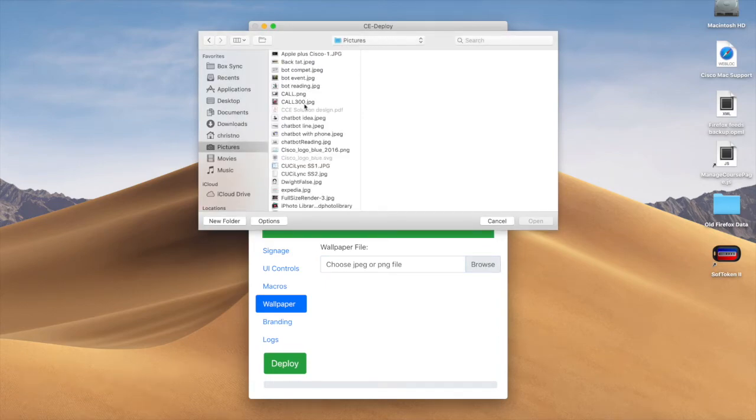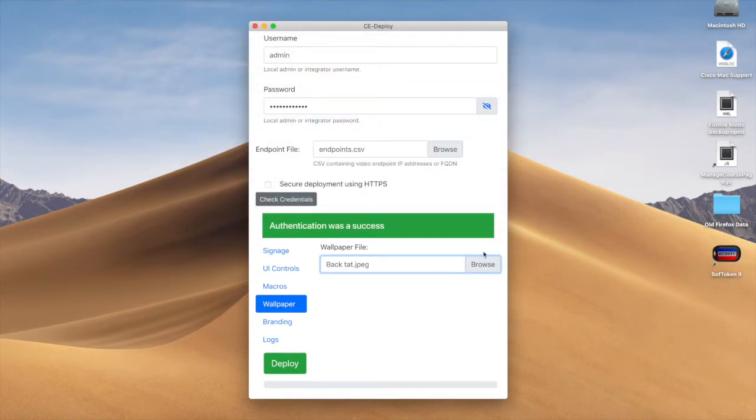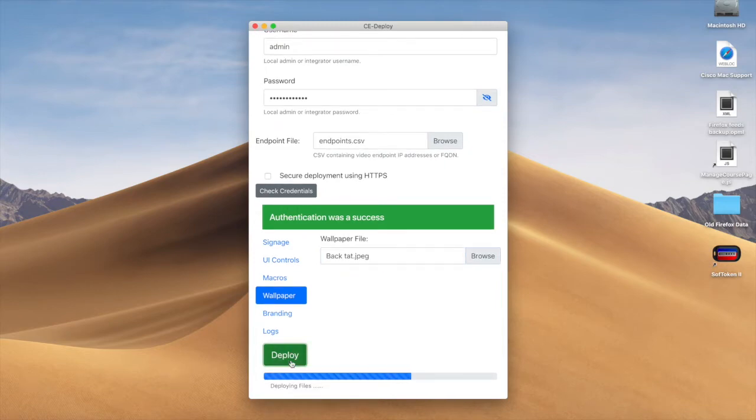So let's go to pictures and let's pick this delightful picture. And let's roll that out to our two endpoints that are in our CSV file. So now it's just a matter of clicking on deploy and sitting back and waiting. So it takes a few seconds for wallpapers to deploy, but we see we've completed it with 0 errors.